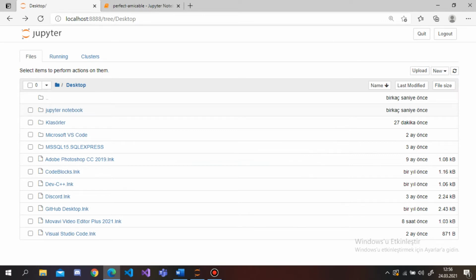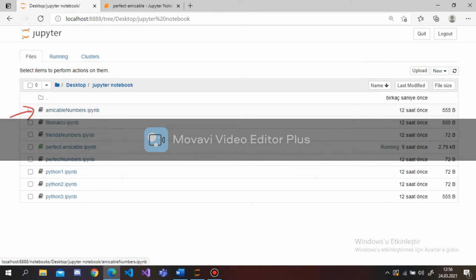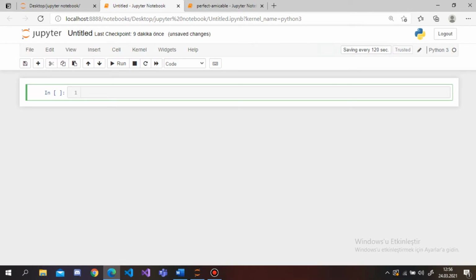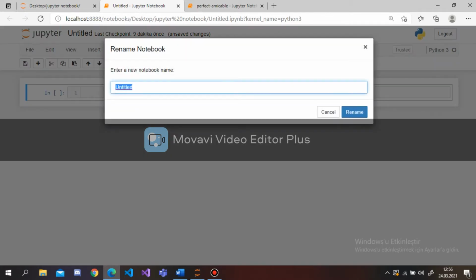Here we see the files and folders on our computer. We choose the folder we want, click the New button, and choose Python 3. Our Jupyter Notebook page opens. Jupyter Notebook files have an IPYNB extension. We can rename the work from the rename part. I'm writing YouTube.